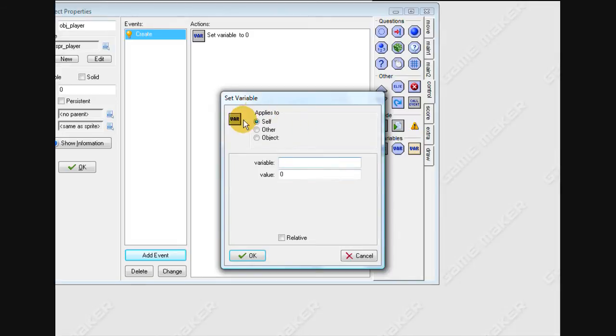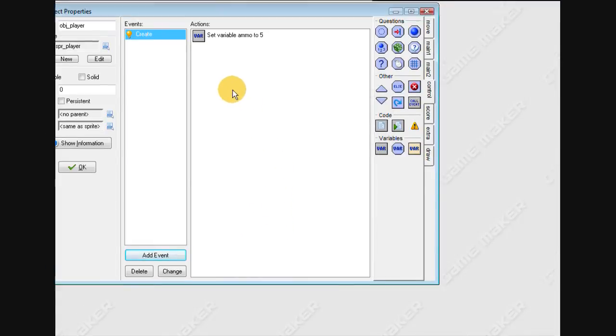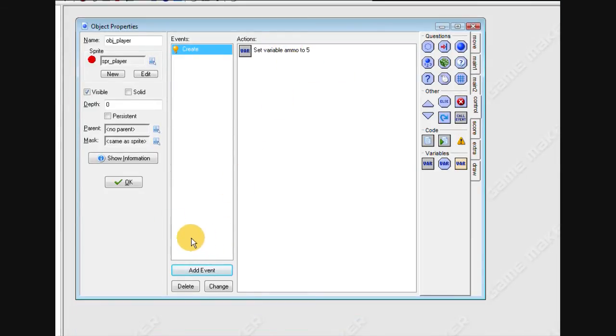You'll see a box here that says Set Variable. Now, even though it says Set Variable, we're actually going to go ahead and create a brand new one. So the variable name, we're just going to type ammo, and we're going to set it to 5. Just type in 5 for value. Leave relative unchecked. Relative is just if you want to decrease it or increase it. So click OK. And in the create event, it should say set variable ammo to 5.